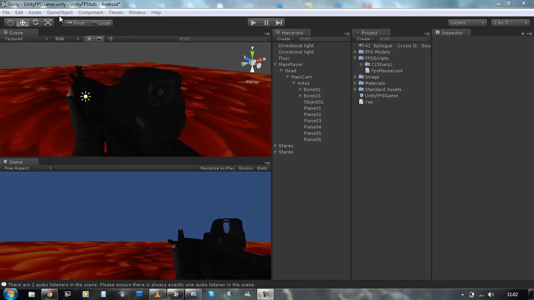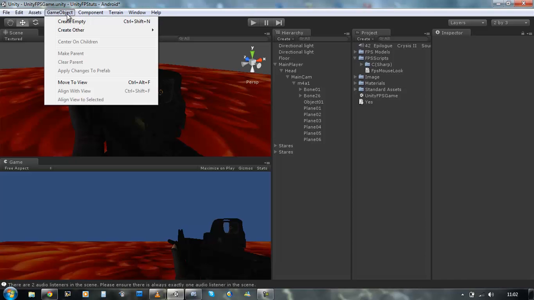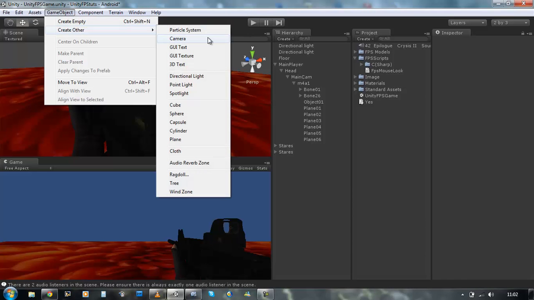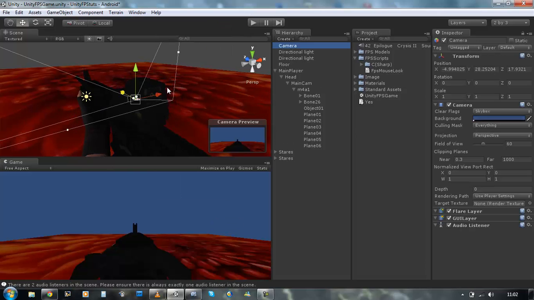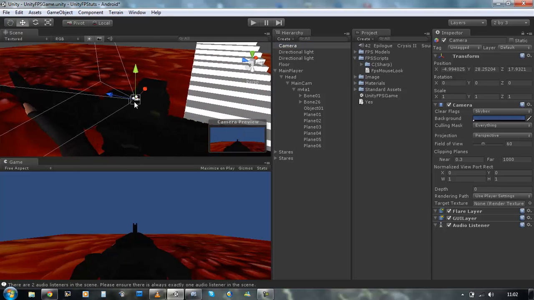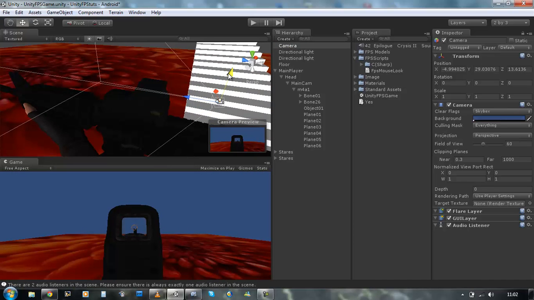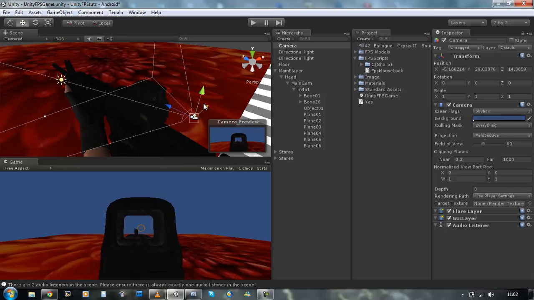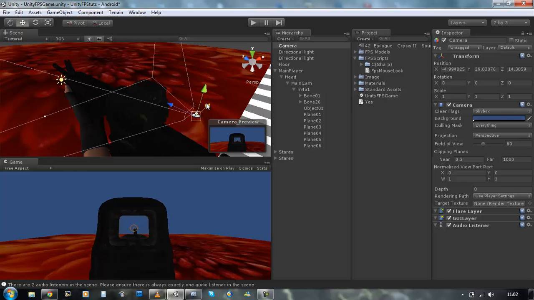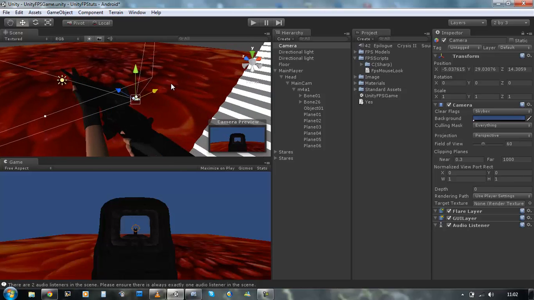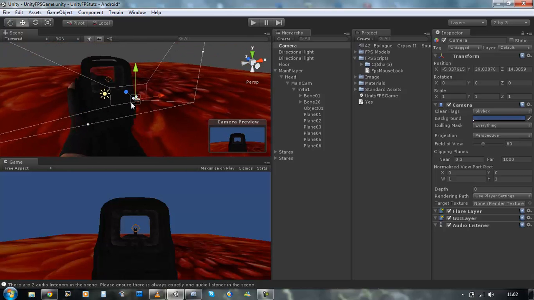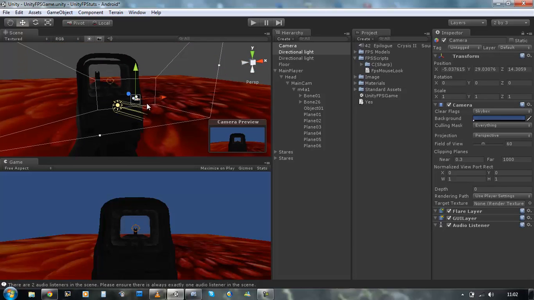So let's create a new game object. Create camera. Oh, that's cool. Aligned it straight with the gun. That's nice. Just gonna pull it back, pick it up a bit. There we go, that's fine. That's our scope for the time being.